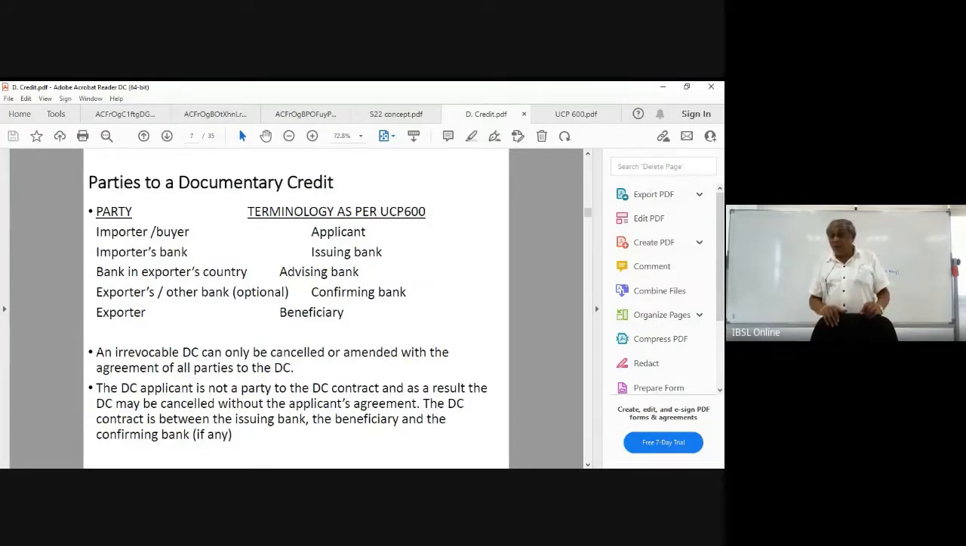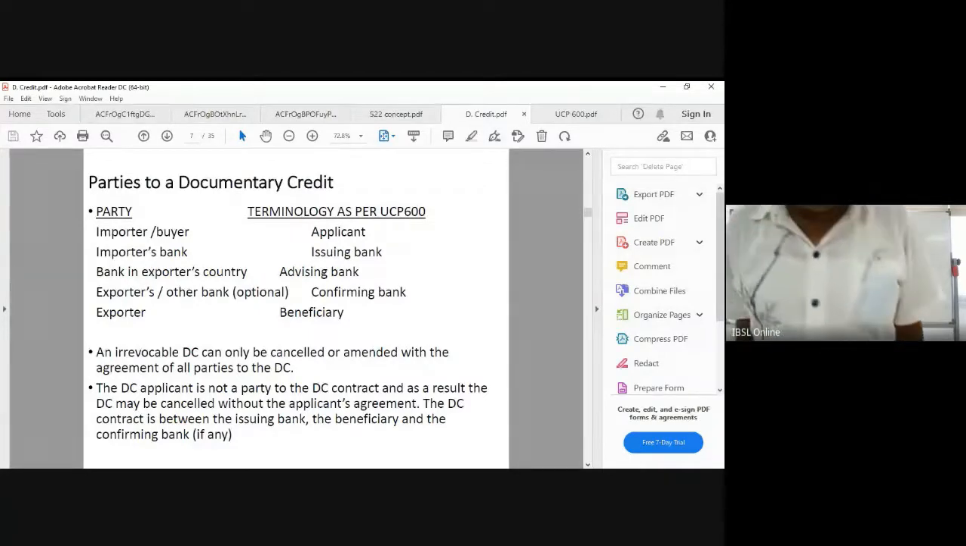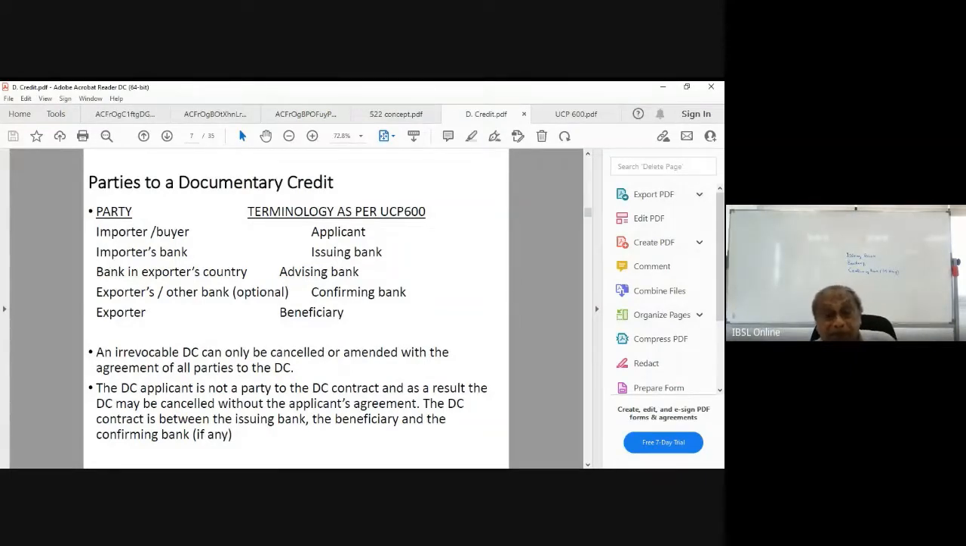And if you want to change or cancel an LC, then all these parties should be agreeable. An irrevocable DC can only be cancelled or amended with the agreement of all parties to the DC. The DC applicant is not a party to the DC contract, and as a result, the DC may be cancelled without the applicant.